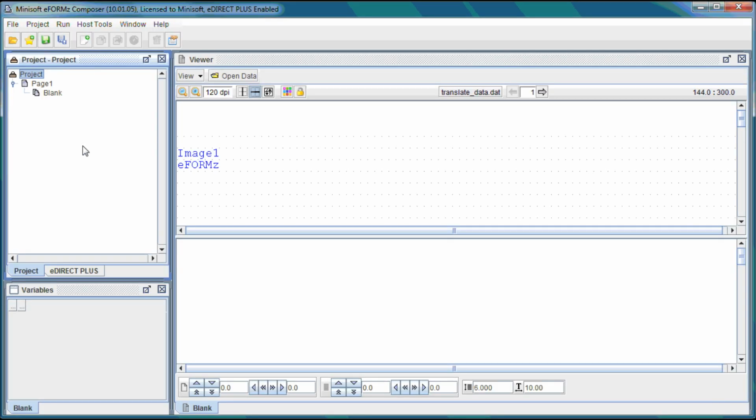Alright, so we're back in the eFORMz composer here. We've taken a look at the Translate file editor, the translation file editor, and we can access that by going to the Minisoft eFORMz 6 jars folder and the TranslateEditor.jar file, which we can double click to open and get the Translate editor up and running. We've also taken a look at the eFORMz config user file under the Minisoft eFORMz 6 folder and added the Translate declaration to it.